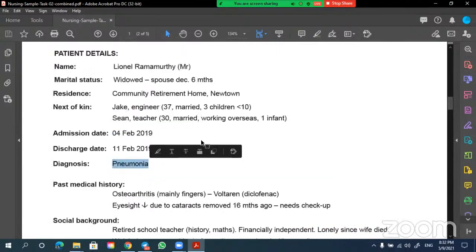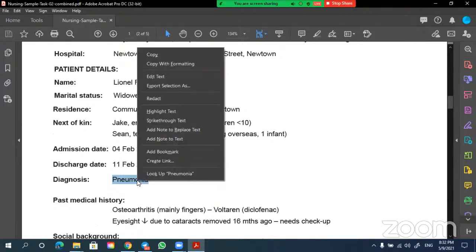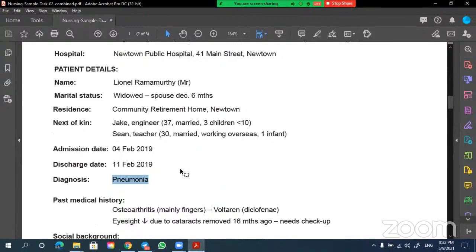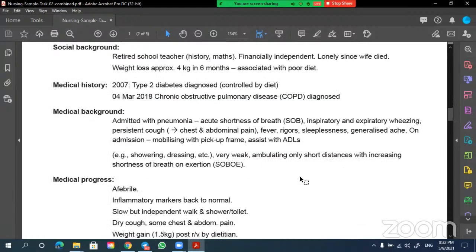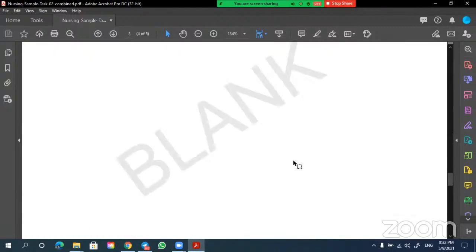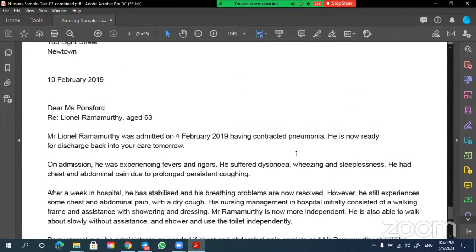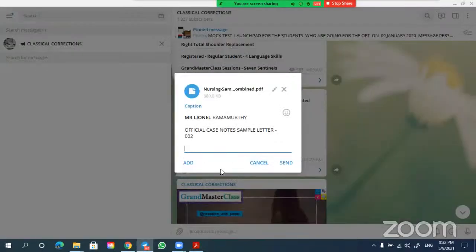Pneumonia, sorry. Pneumonia. And acute shortness of breath. Pneumonia and acute shortness of breath. So contracted pneumonia.